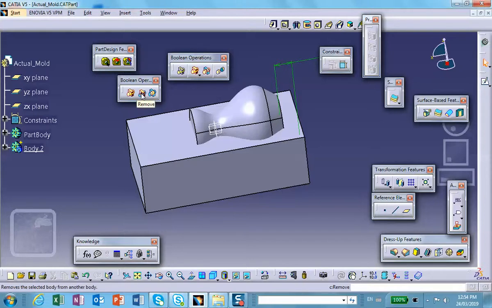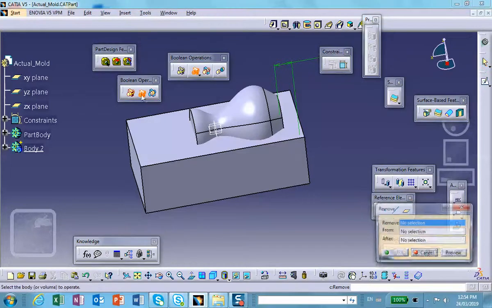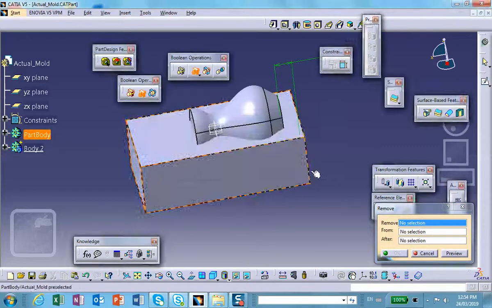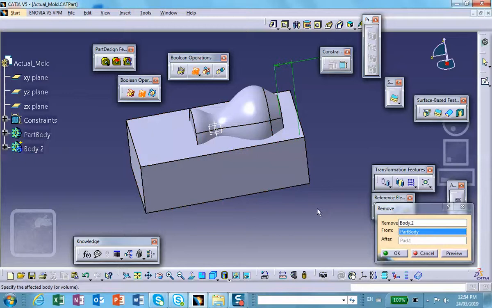So obviously I want to remove. You click on it. Now, the first line can never be part body, because there's no way you can remove part body. So even if you try to do a part body here, error message. Can't be that. So the first one has got to be this guy, the thing that I want to remove, and I want to remove it from part body. Automatically it selects the part body, but if there are other bodies that you want to remove this body from, then you just put the cursor here and select the other bodies. But right now I just want to remove it from part body.